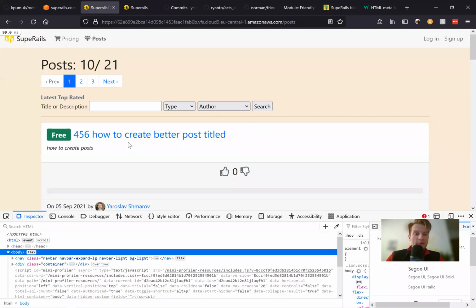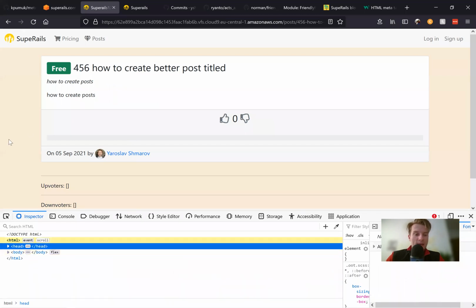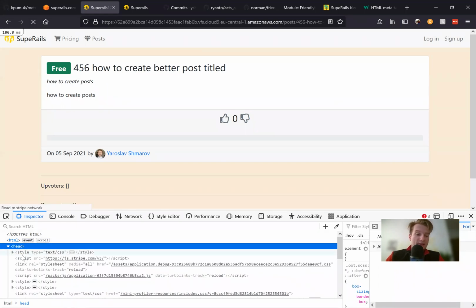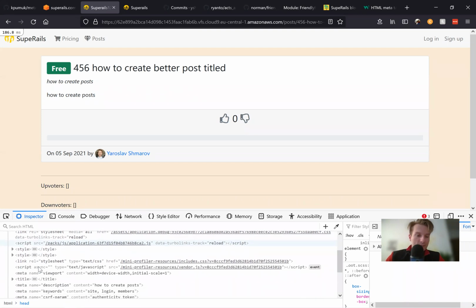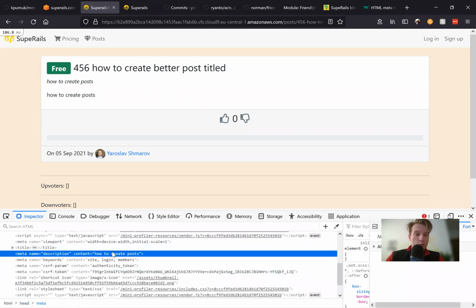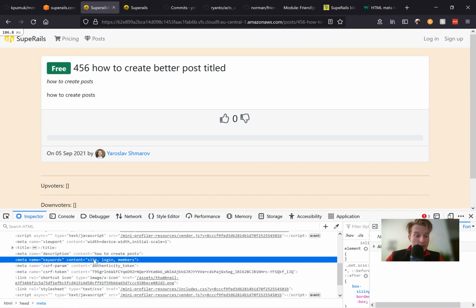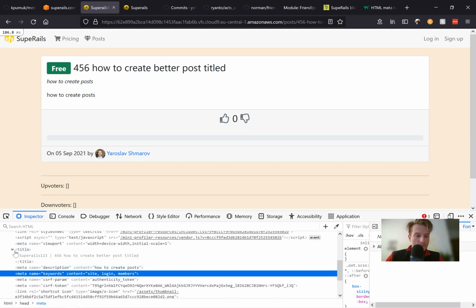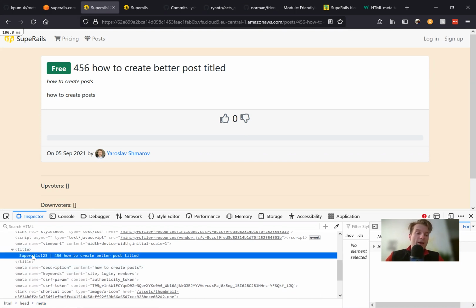So let's see if it works. I will open one of the posts and see if we have these meta tags. Now I'm in the head. So we have description, how to create posts. The keywords are present, and we have a title. Yes, we have a title. So we have the name of our application slash, so this was created by the SEO text gem, slash and the name of the post. If we go here, again, we have the name of the application slash and the name of this specific post. So this way we can have more dynamic tags.